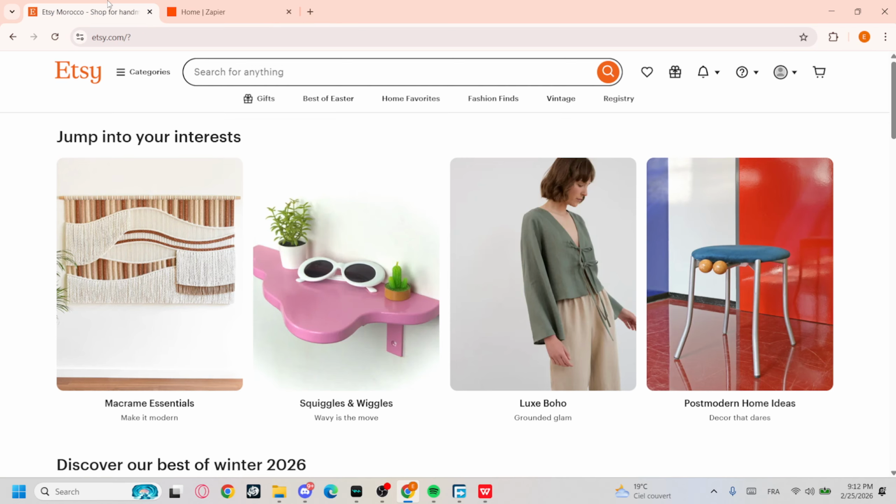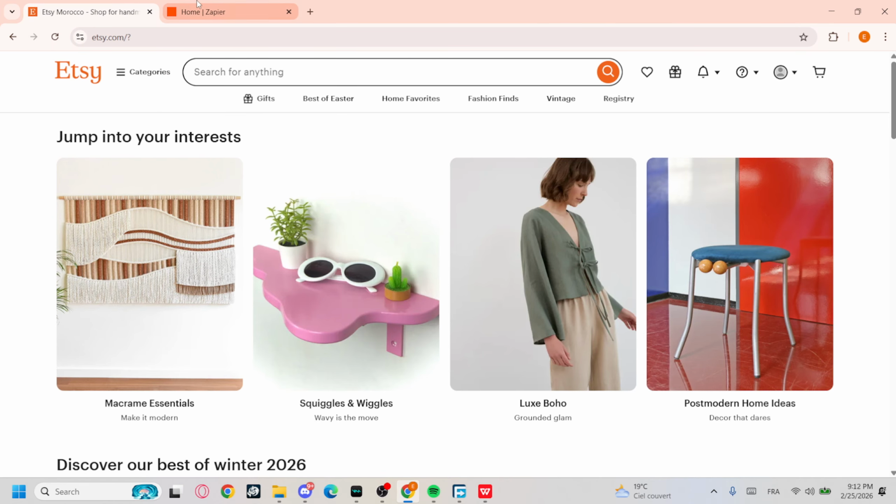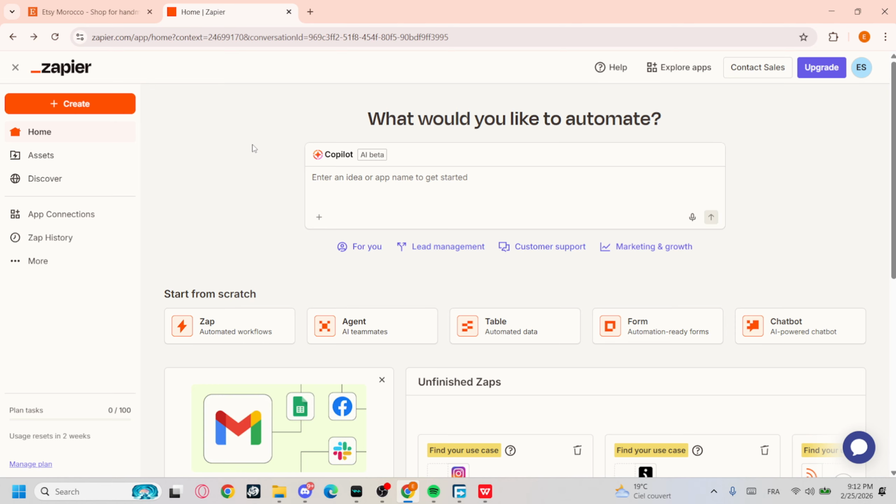In today's video I'm going to show you how to connect Etsy to Facebook page. So connecting Etsy to Facebook page helps you promote products and drive traffic to your shop, for example. So you will need to know that there is no deep automatic integration anymore, but you can go with Zapier, okay?